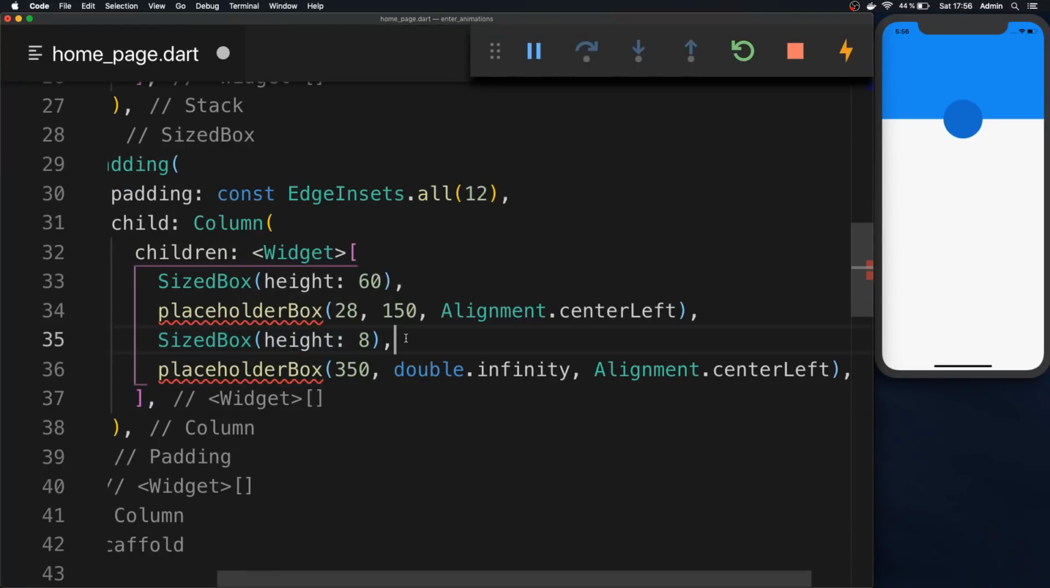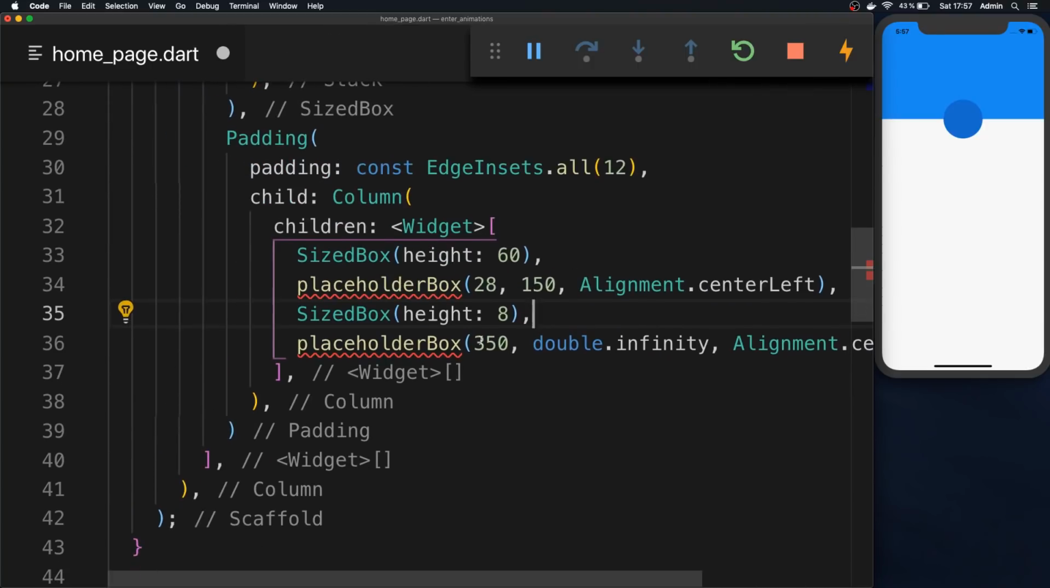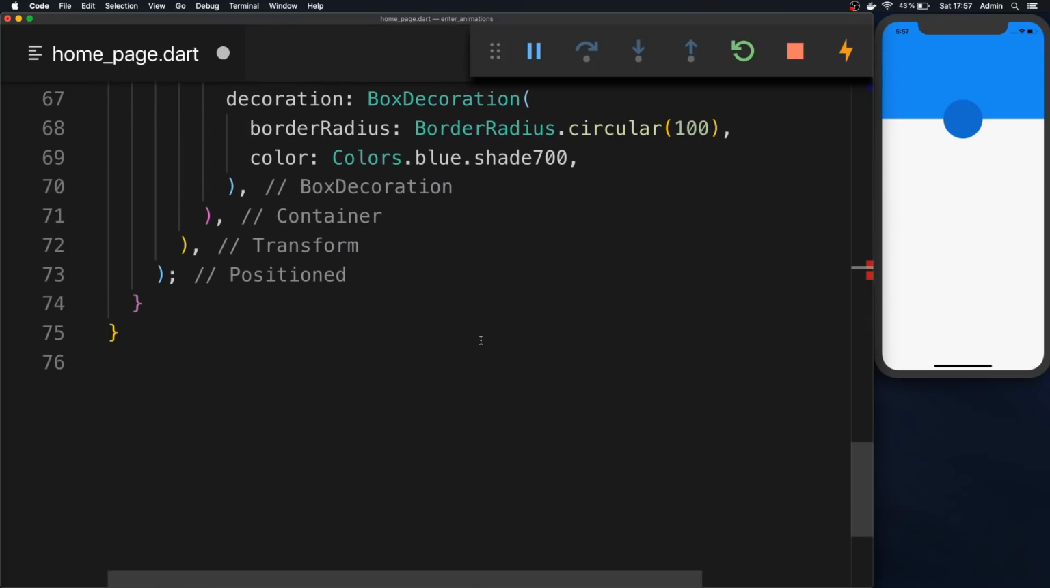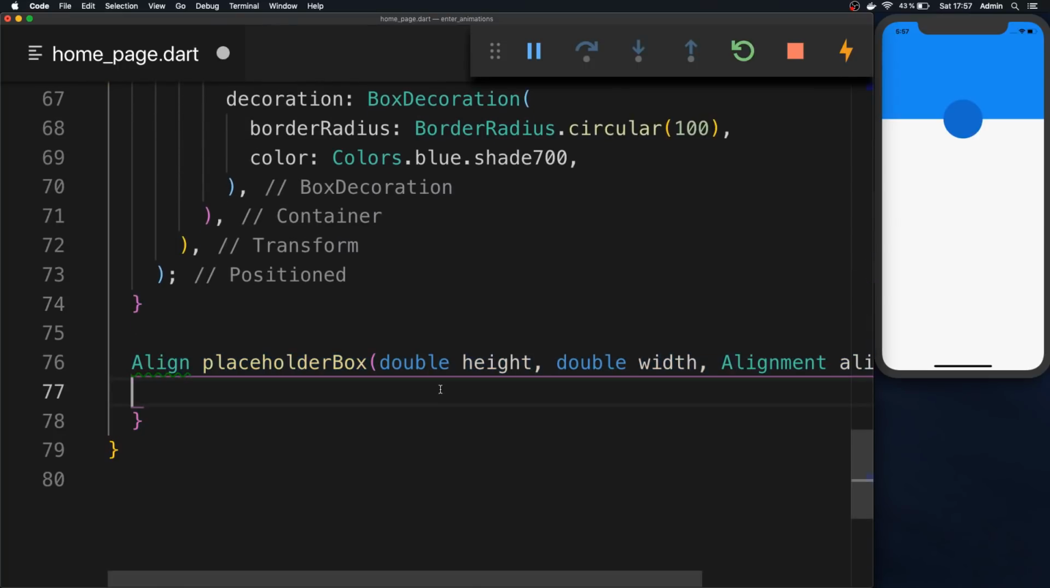So for the first one, I'm simply setting the width of 28 and then the height of 150. And then we're just going to align these containers to the center left. And the same for the next placeholder, which just has different values. So let's create this function, which takes a height, width, and then an alignment.